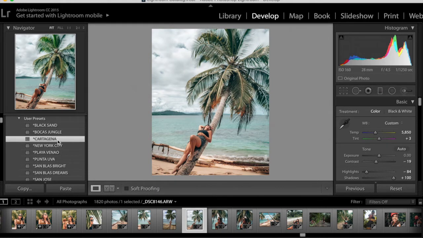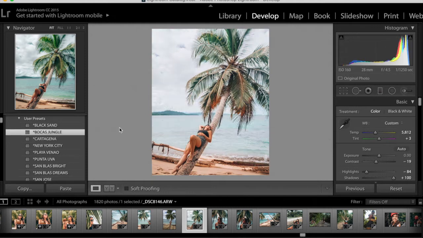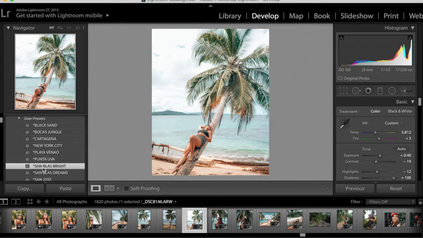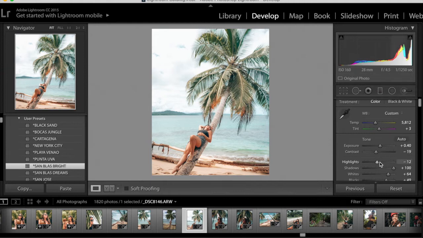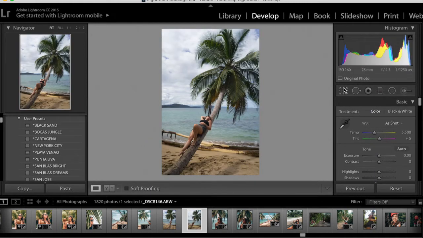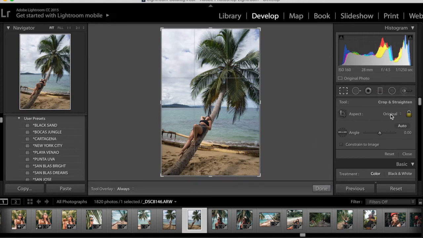So you can do a couple different styles. If you just start with Lightroom, you won't have these, and you have to create your own presets or buy them online. But this just shows you how I usually start my editing process: I use something that I've already made, and then I do some edits on top of that. But we're going to reset this again, and I'm going to show you from scratch how I do things.